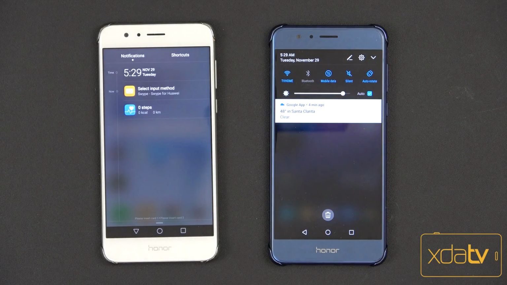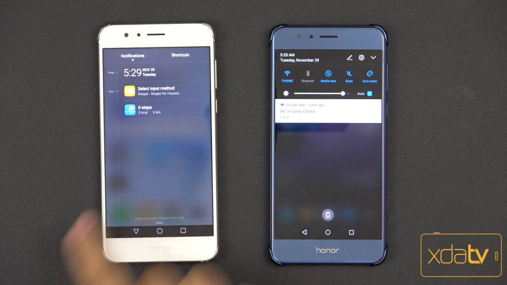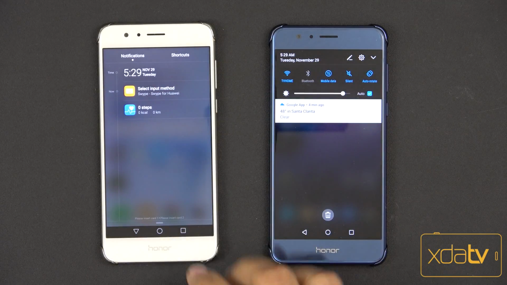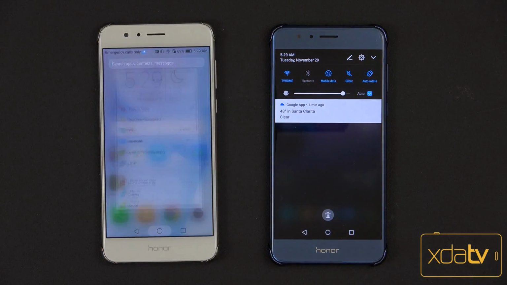So let's bring down both notification shades from the top. The old notification shade was split between notifications and shortcuts. This is the only way to be able to interact with them. And then you had to dismiss each new notification directly from the notification shade. And then to interface with the settings tab, you had to go through here.